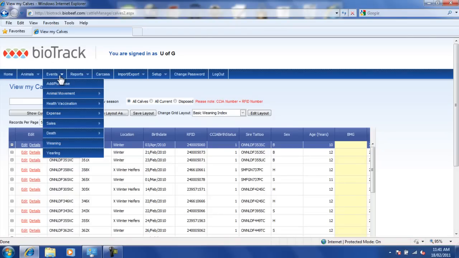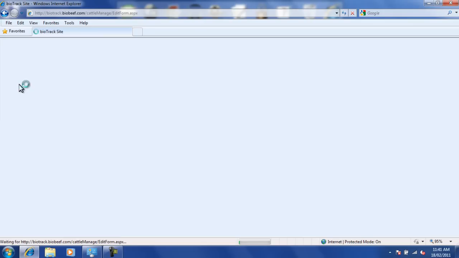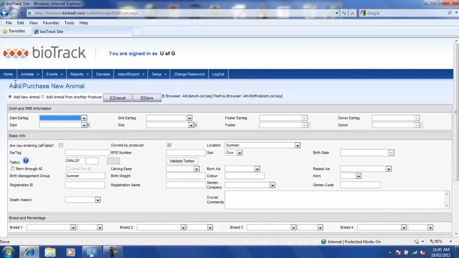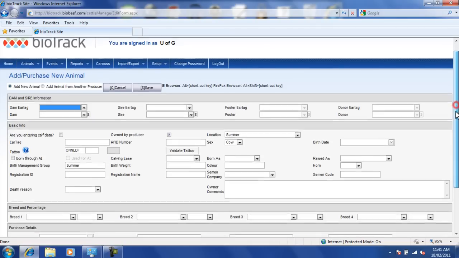bioTrack is events driven. Events are performed to groups of animals or singles. The only screen that has to be performed to one animal at a time is the Add Purchase screen. This is a screen that you'll add all new animals to your herd, including purchased animals and homegrown calves.